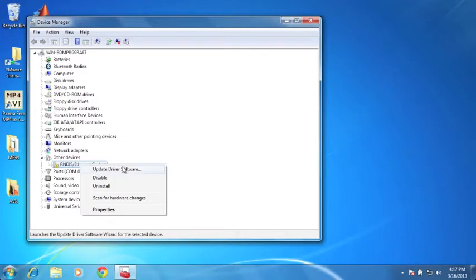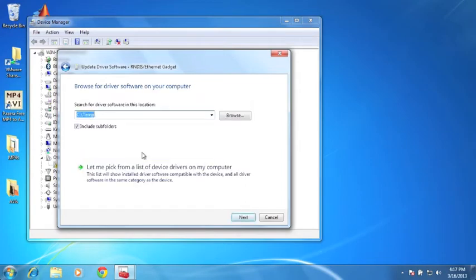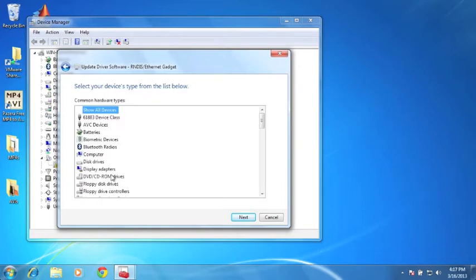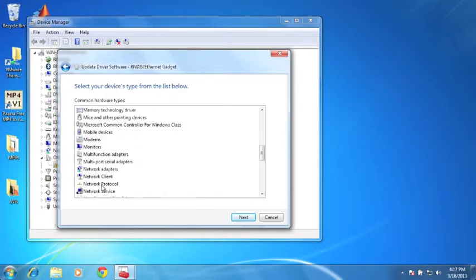So if we right click on that and click Update Software, from this menu select Browse My Computer for driver software, and we're actually not going to search for software, we want to pick it from a list, so select this option at the bottom for picking from a list of device drivers. Then you'll want to select Network Driver, again because we're emulating a network over the USB interface. So select Network Adapter.